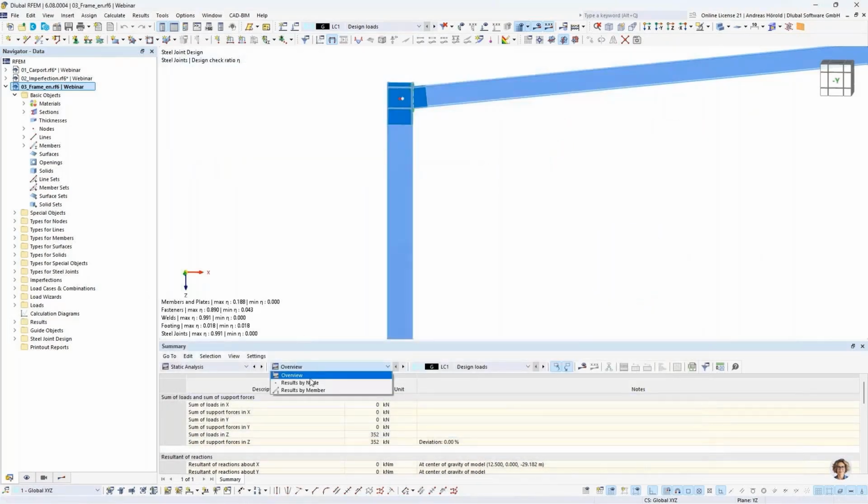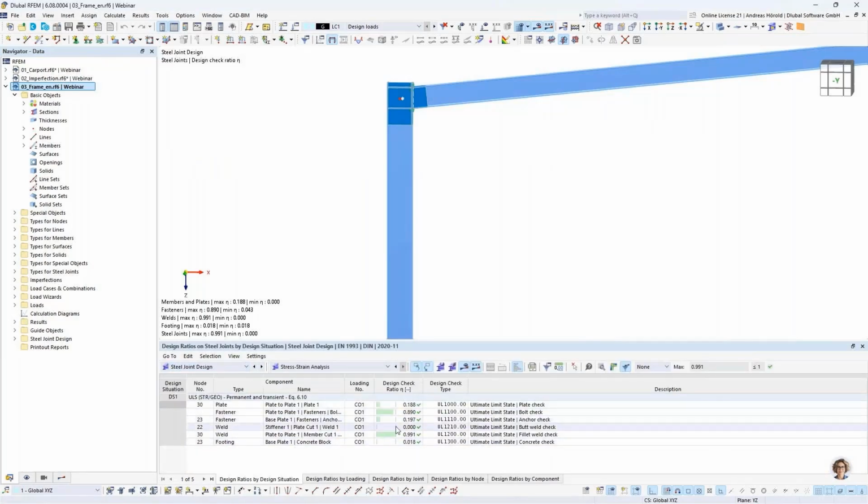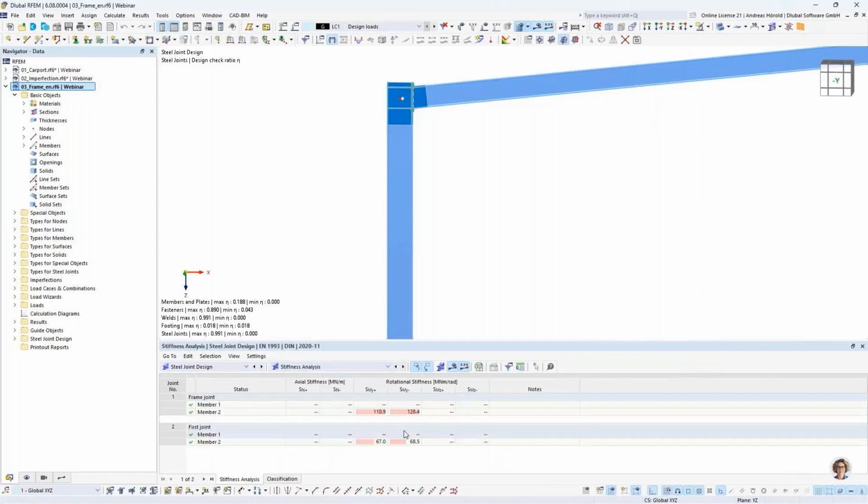In the next step, you have to run the steel joint design. That's already done in our example. So, and I select the stiffness analysis, and you can see for the frame joint and for the first joint, the rotational stiffnesses. And those stiffnesses will be transferred automatically then in the member hinge.